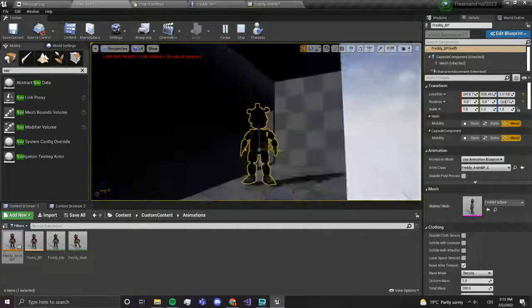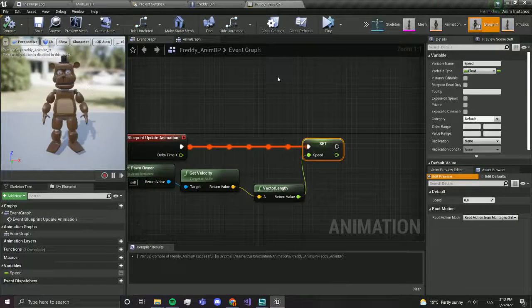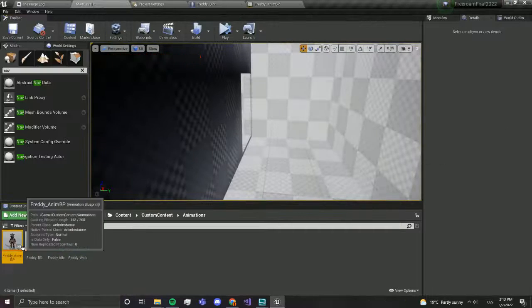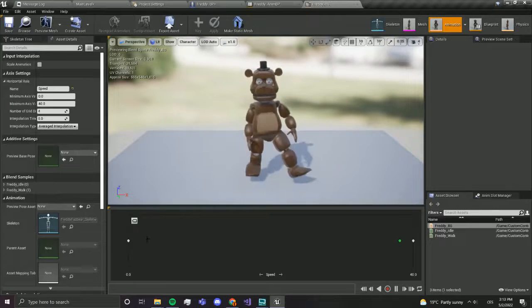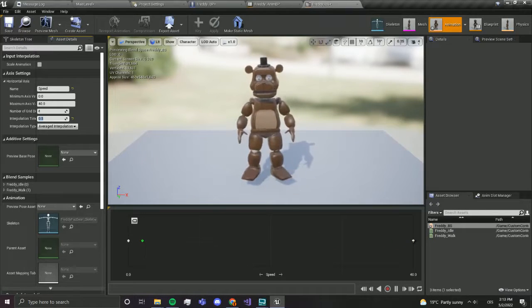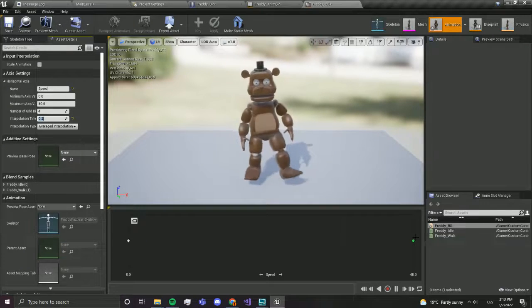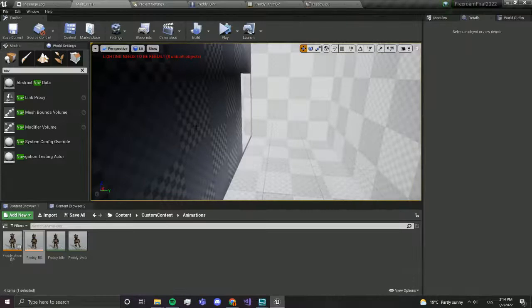Okay, now he's stopped, and he's standing. So, why was it so fast? I'm gonna go to a Freddy BS. You can see it's instant. So we want to set the interpolation time to 0.5. No, that's too much, so I'm gonna go 0.2. Okay. Nice. We have our walking Freddy.